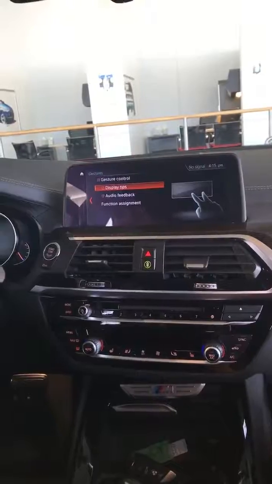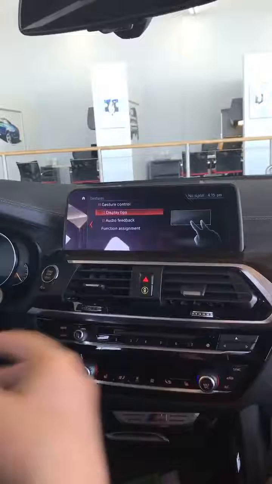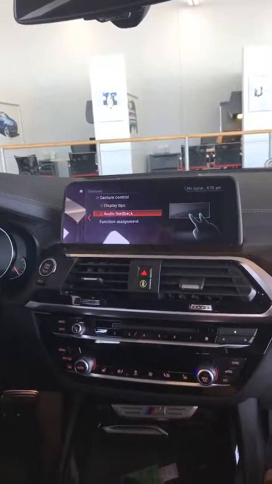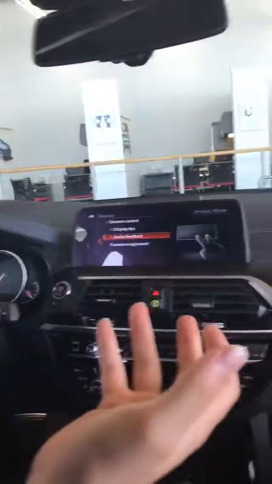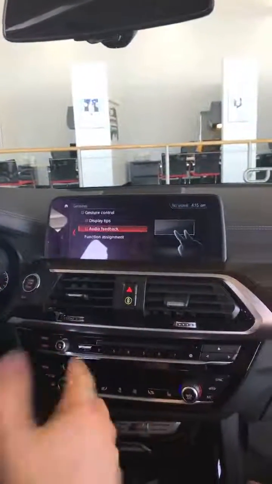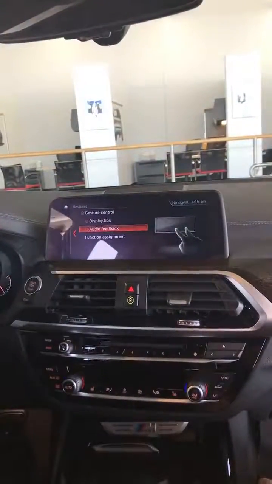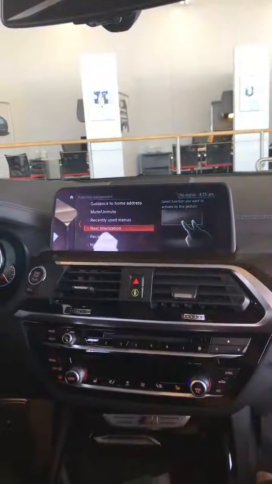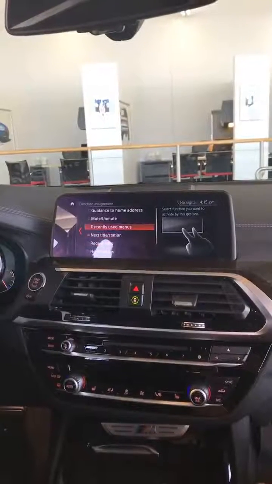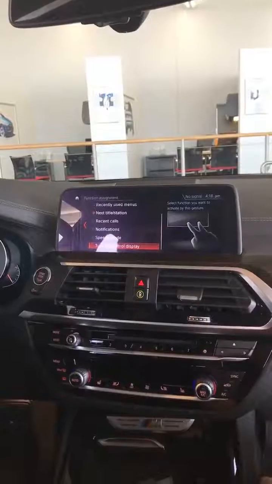This has display tips, so if you're getting a phone call, it will pop up with either accept or swipe away to give you a display tip. Audio feedback is when you use the two fingers, which is a select. It can be adjusted to certain types of actions, and this will give you the audio feedback, and you can hear it. And then the function assignment is what you want your customizable two-finger gesture control to be. It can be any of the items in this sub-menu, so you can have it be whatever you want.